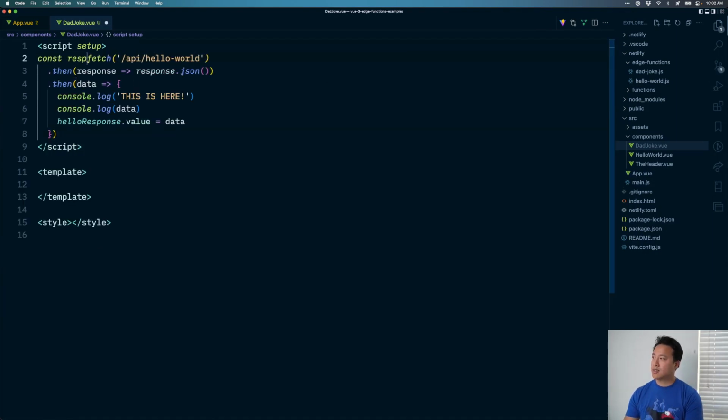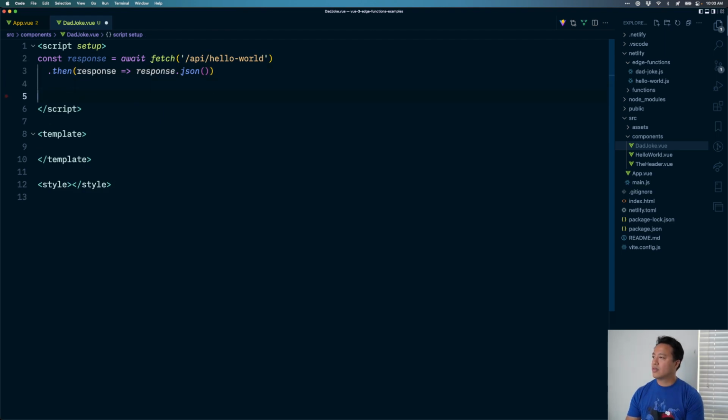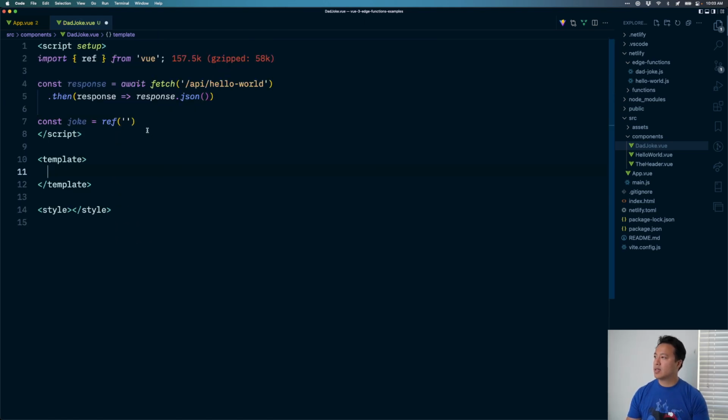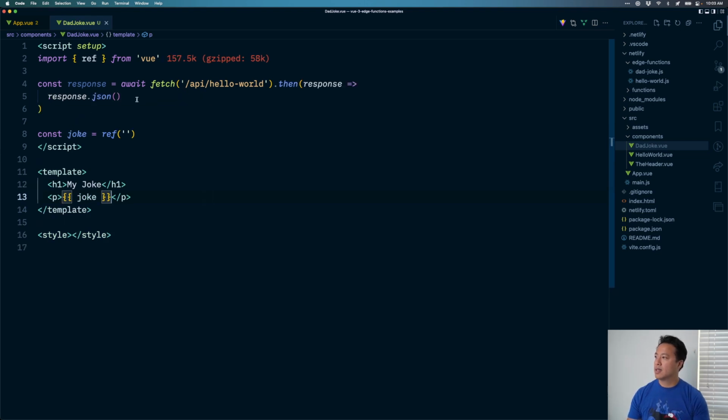I'm going to say const response equals await fetch, then do all this stuff. Then from here, we can say const joke equals ref, and then ref of an empty string, and then we'll say my joke p element joke, like that.